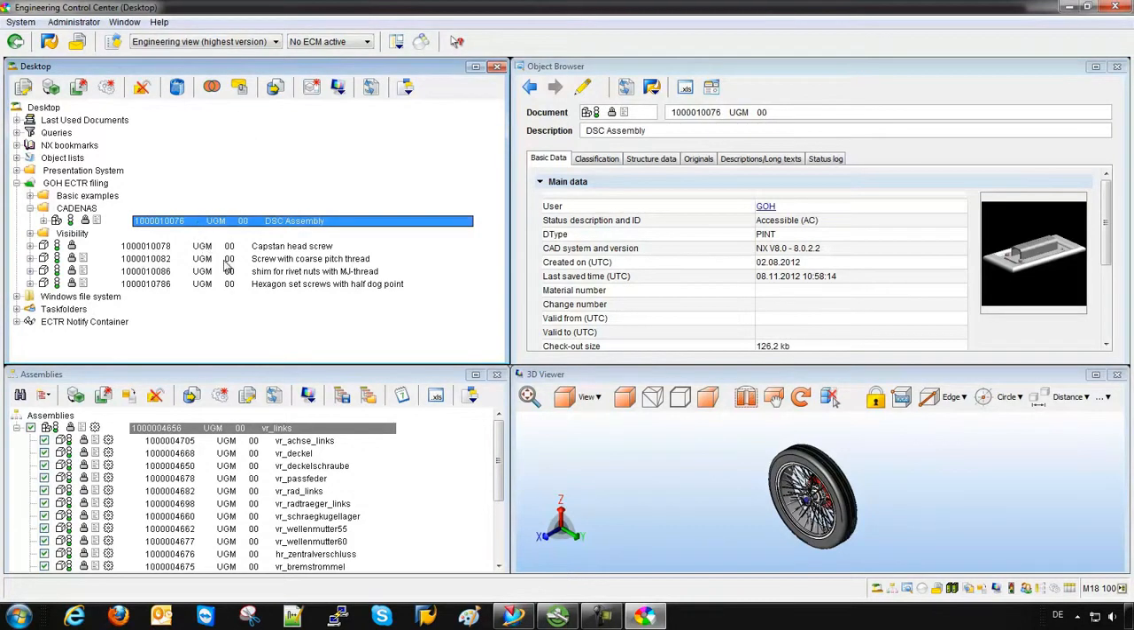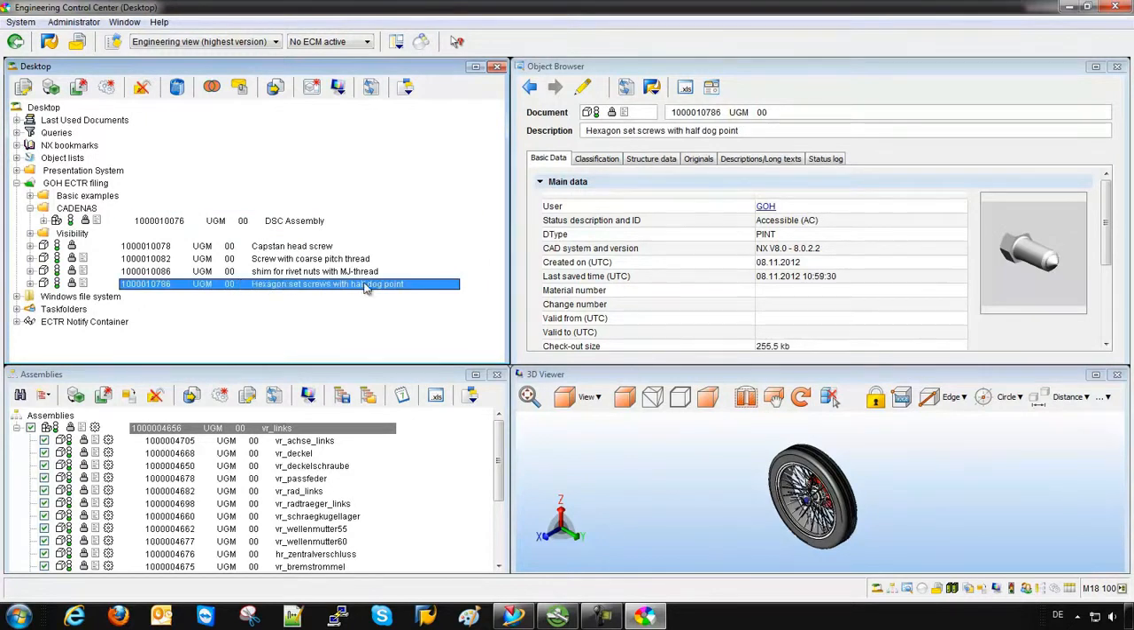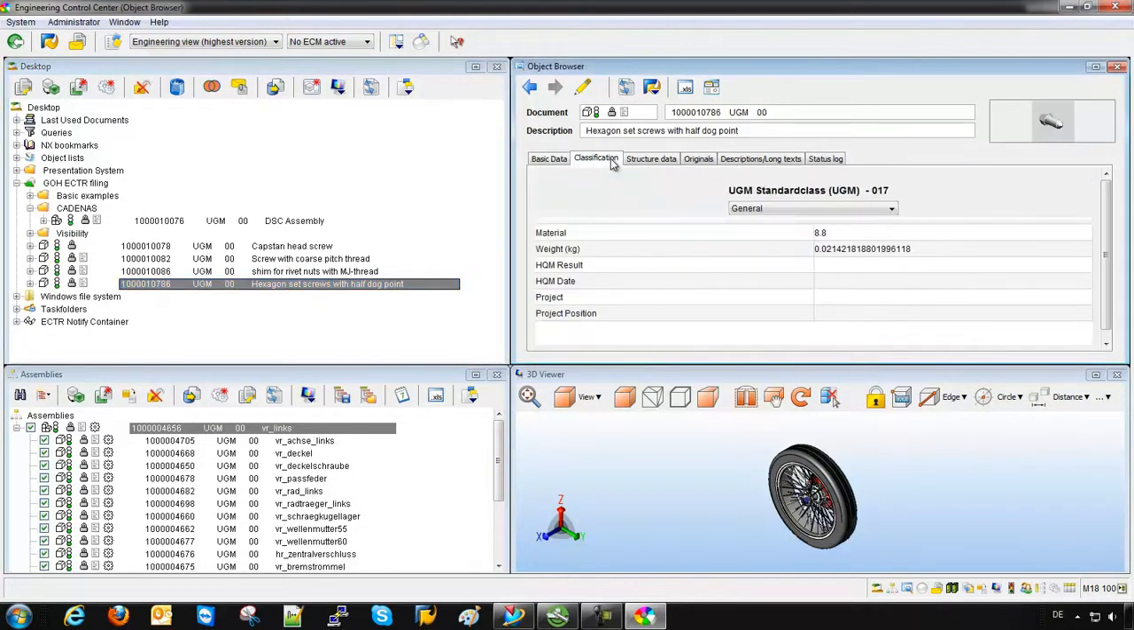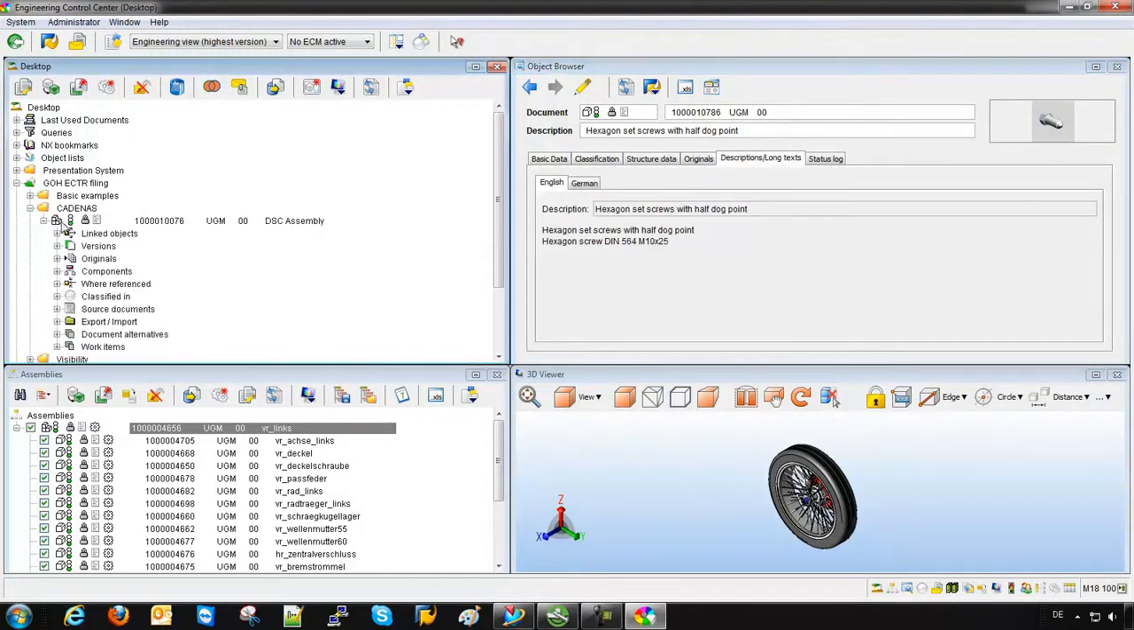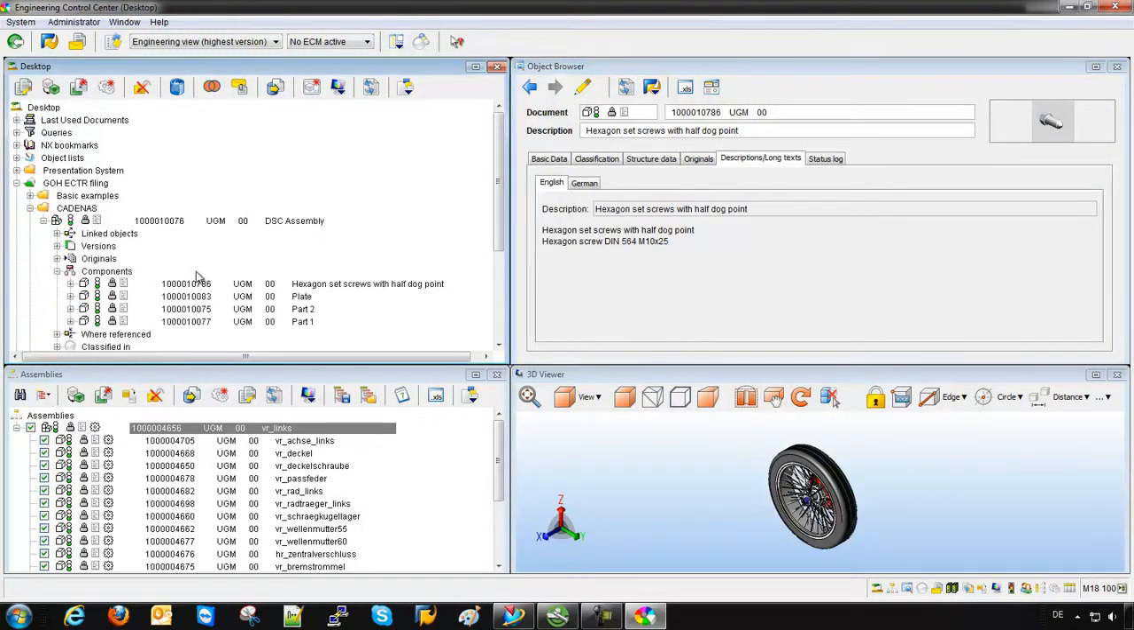The installed hexagon set screws appear in our active folder Go ECTR filing. By selecting the row, the object browser displays detailed information. For instance, material and weight of the screws in the Classification tab. Of course, the installed screws also appear as a component in the assembly.